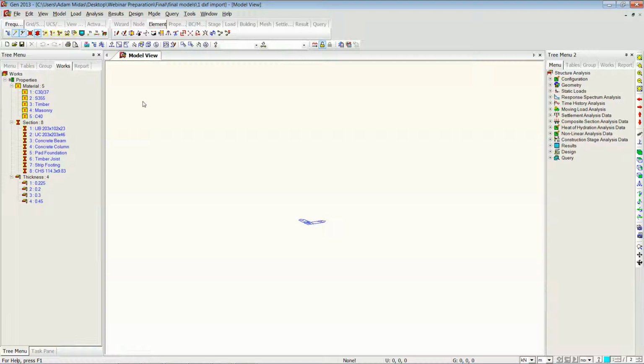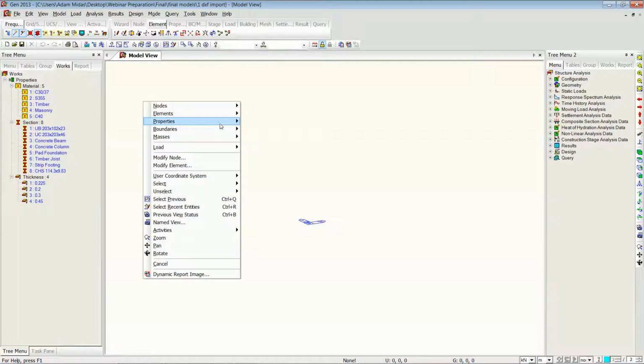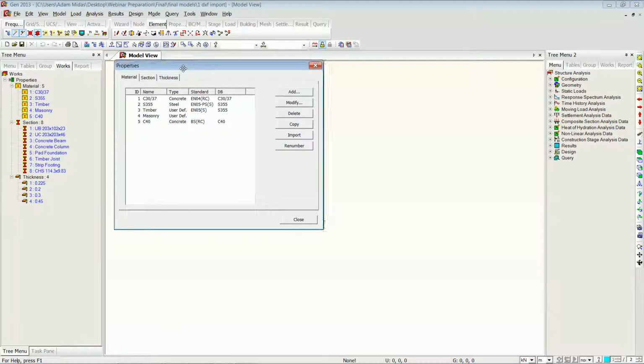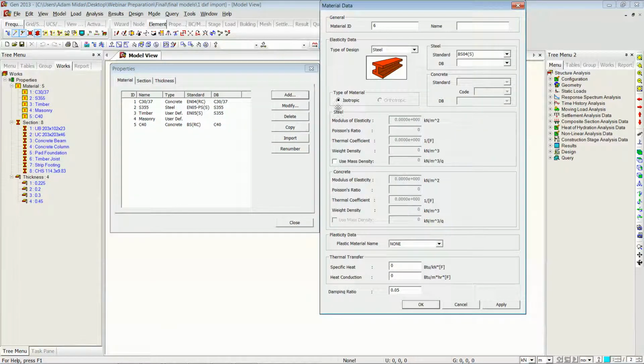And I'm quickly going to show you how to do that. So we just go down to properties, go across to materials, and we've got them all listed here. So I just want to add one more just to demonstrate what we do have in the database. We can select from steel, concrete, steel reinforced concrete, and we can also have user defined. We're just going to stick with steel in this case.